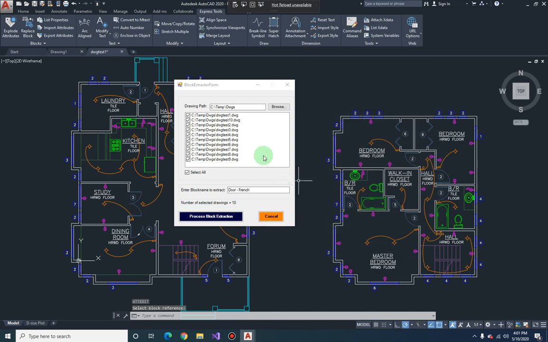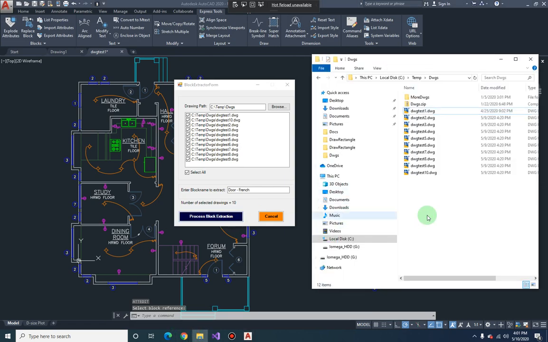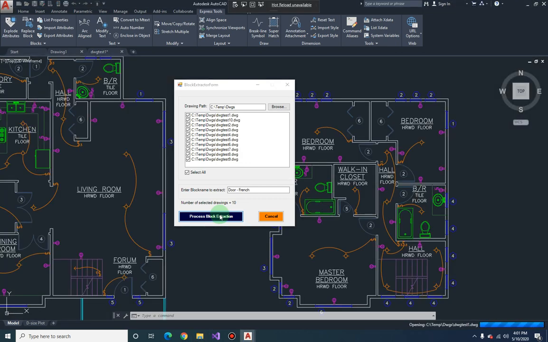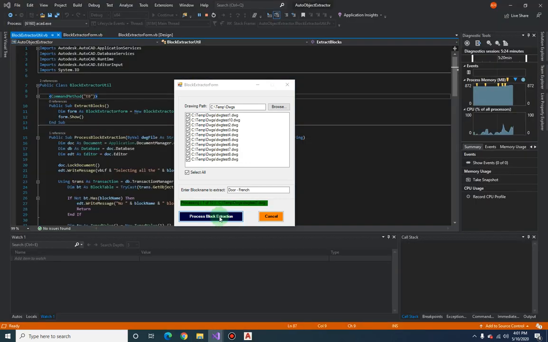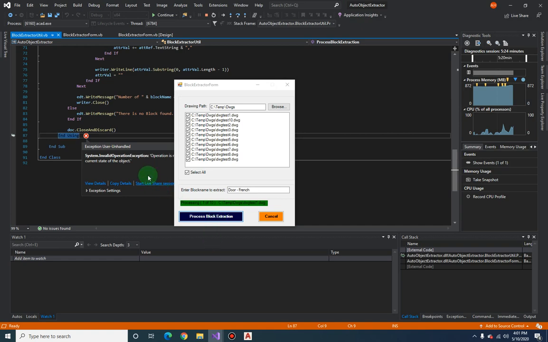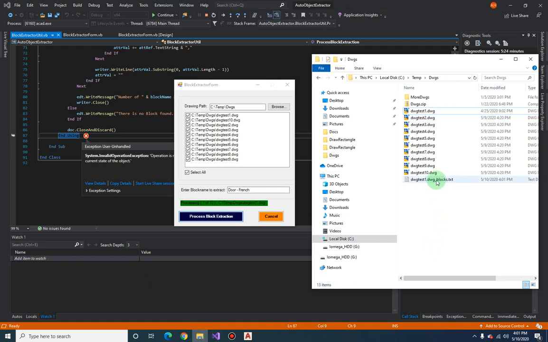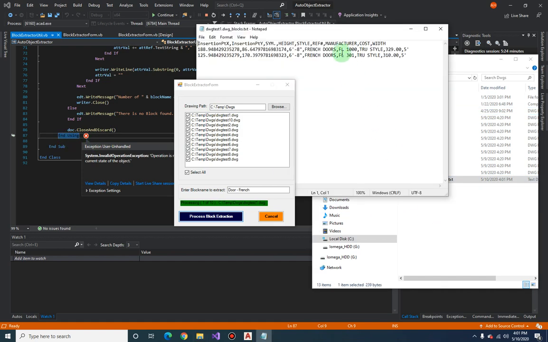So now, let's try extracting those, and we should expect the files in this folder. We have some error here. It extracted the first drawing, but it did not continue because of the error. Let's check the file. So we have the insertion point X, Y, and all the attributes and their respective values.